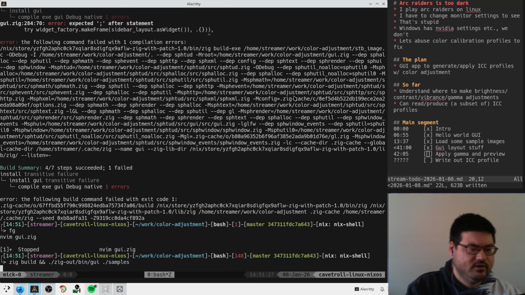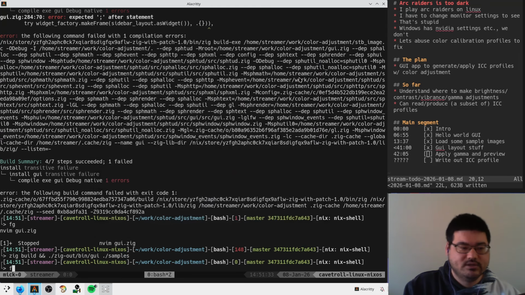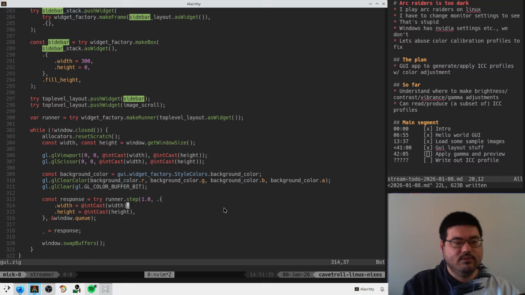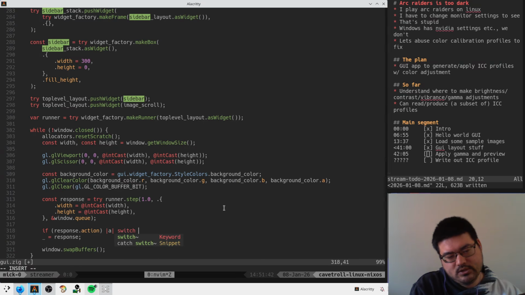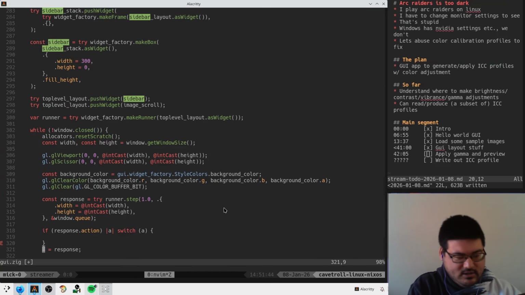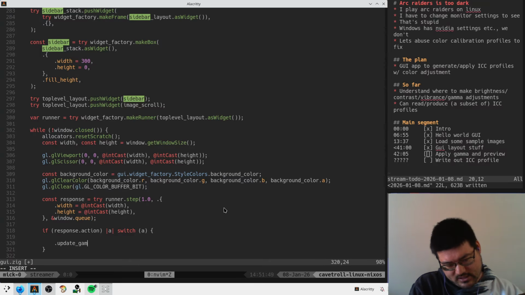Maybe like this. There we go. So now he's not so pushed up against the edge of the world. And now we just have to make it so that when I slide on that thing, it does something, right? So response action. If there is something that you've asked of us, switch on that action. And that action should only have the ability right now to be update gamma.